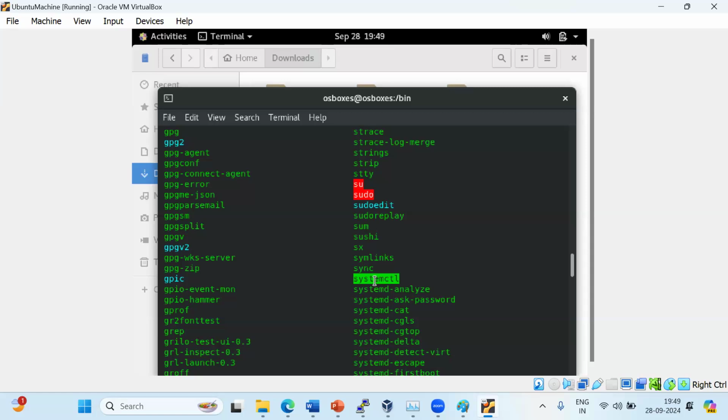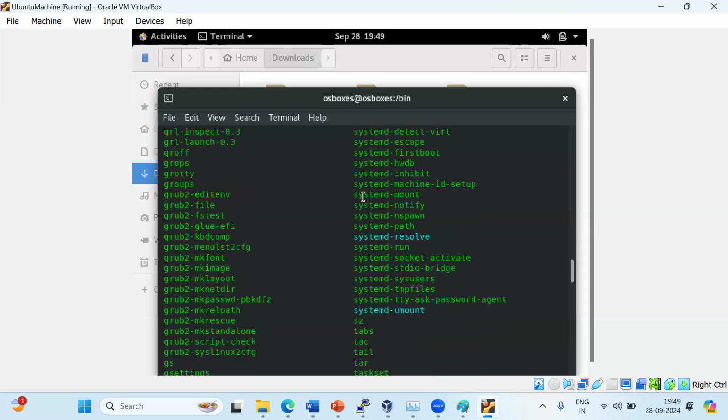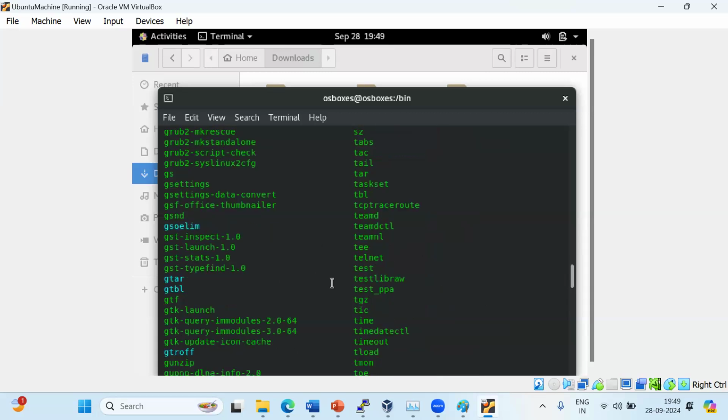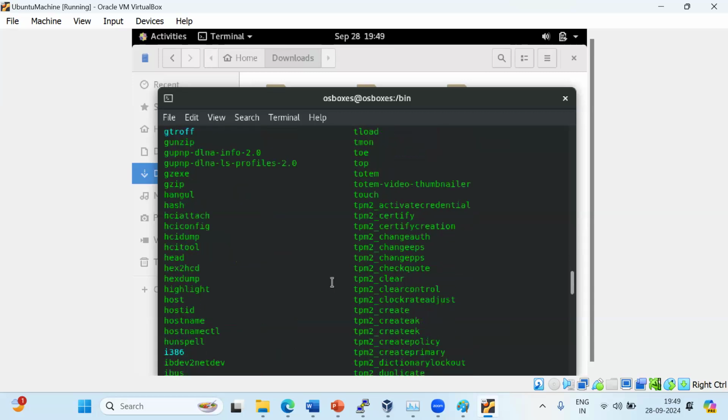Okay, basically what I'm trying to say is we'll have multiple things: systemctl, and we'll have sudo to get root access. There are so many commands. We'll discuss that later. So in the bin folder, we have all these things.